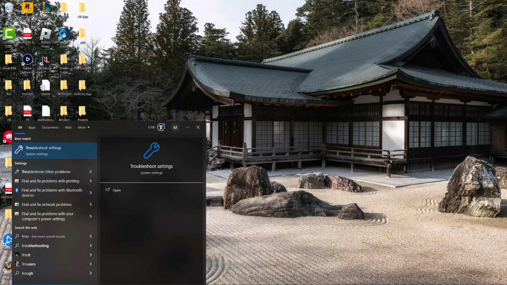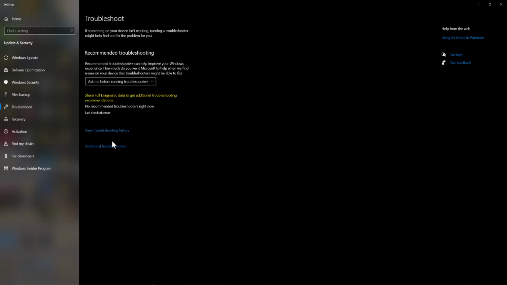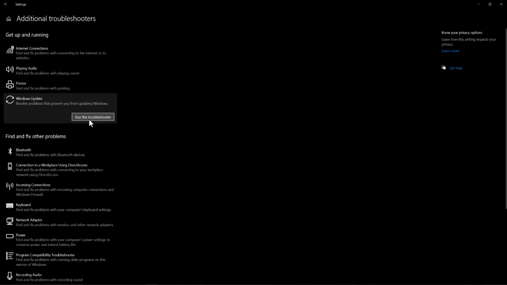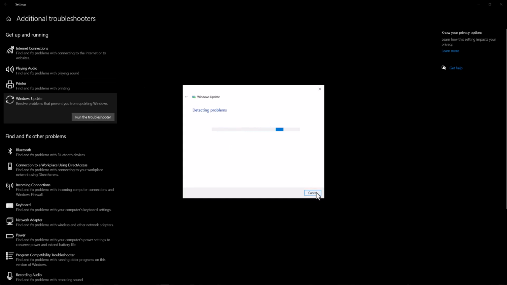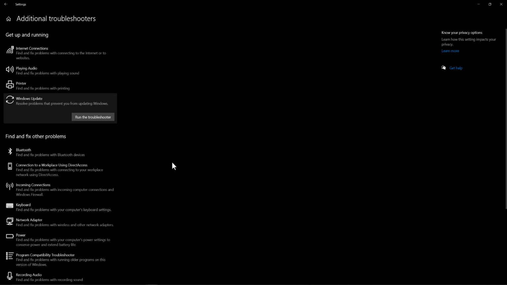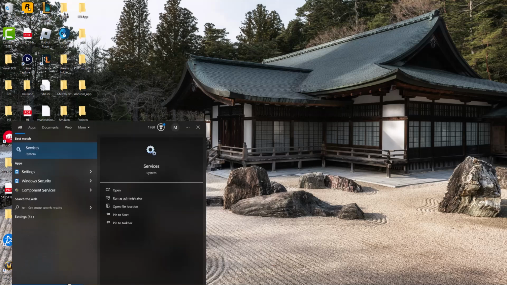The first thing you want to do is type in troubleshoot settings in your search bar until you see this pop up. Click into additional troubleshooters, and then click into the Windows Update and run this specific troubleshooter. This is going to run it and make sure everything is good to go. If it finds an issue there, let it resolve it, and then try to do the update.